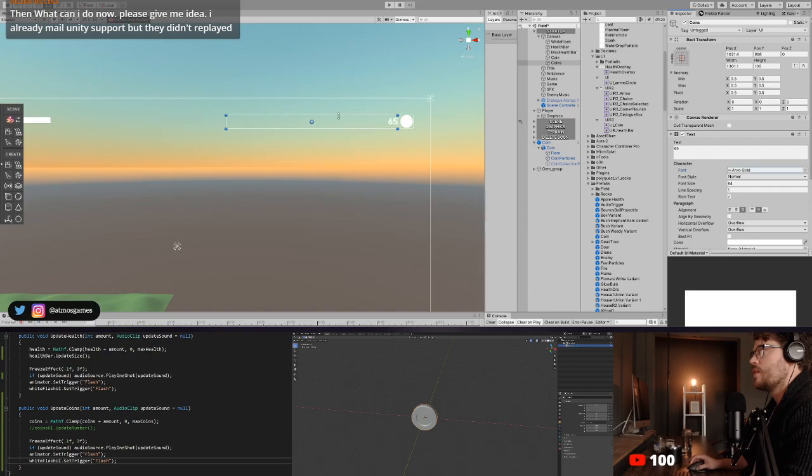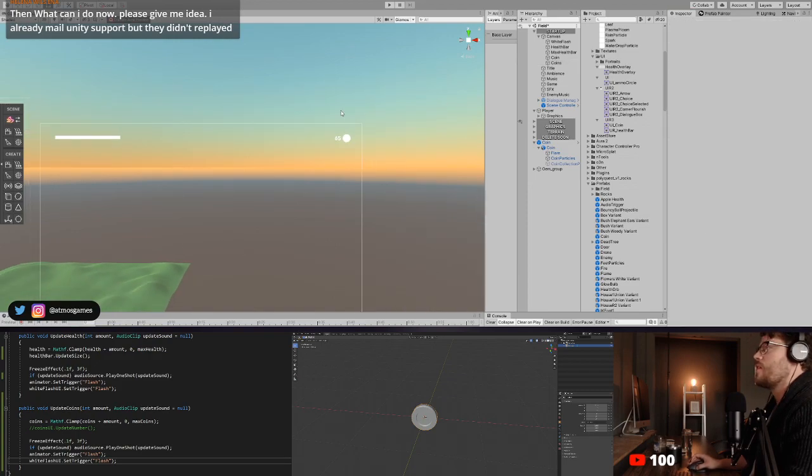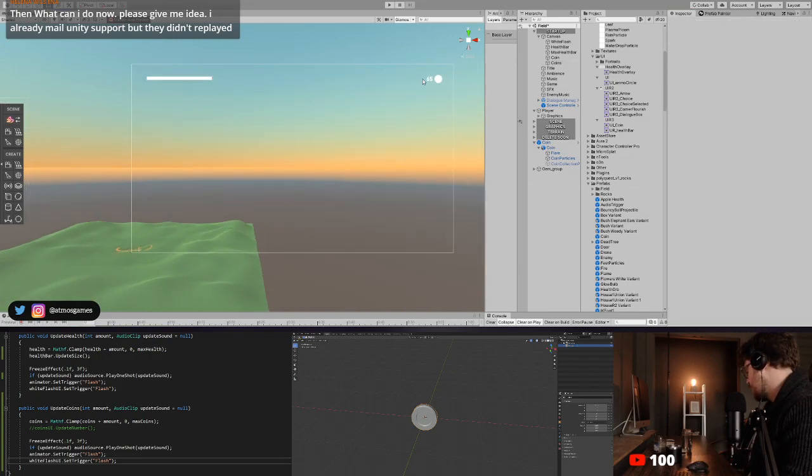There it is. Cool. So we have our coins, or in Animal Crossing, your bells, right? Me and my wife have been playing that during our quarantine. We're having a really good time.